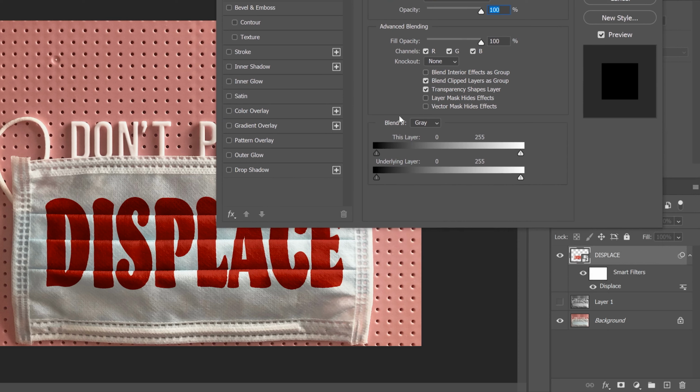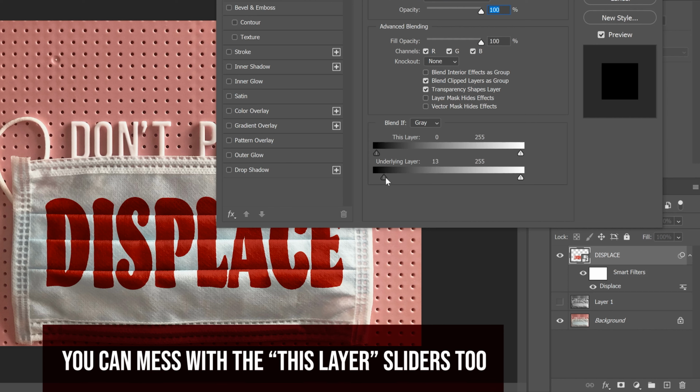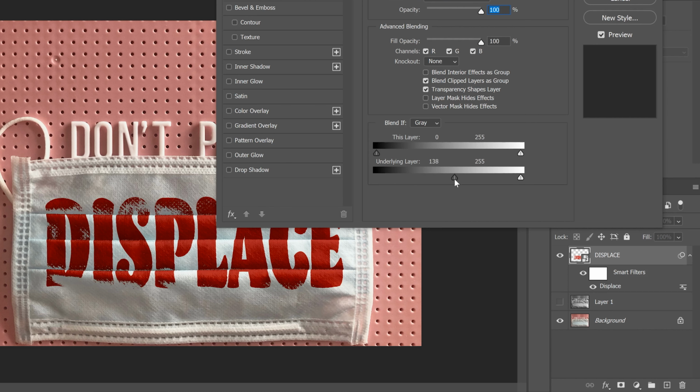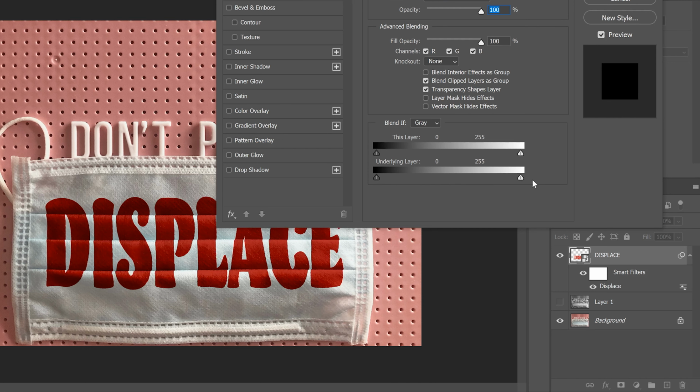And within here, all we're going to do is mess with the underlying layer to start. So you can see here, if I move this one to the right, as I move it further and further, the darks are actually disappearing. If I move this one to the left, the lights are disappearing. But both of those are disappearing pretty harsh. So what we have to do is hold Alt and then click on it and slide, and it'll separate the two pieces here, which will make the transition a little more smooth.